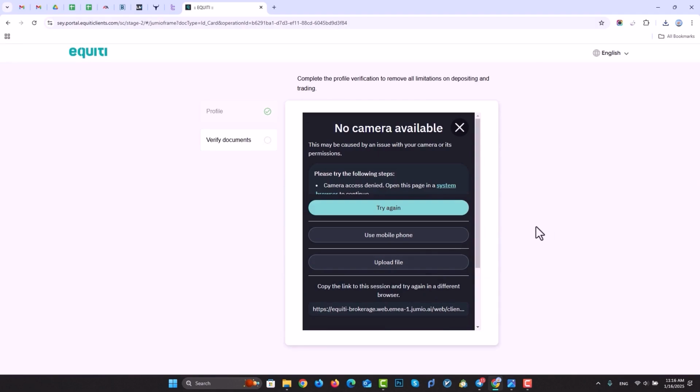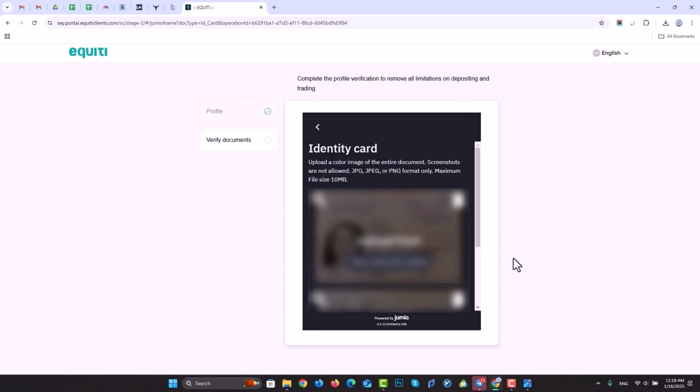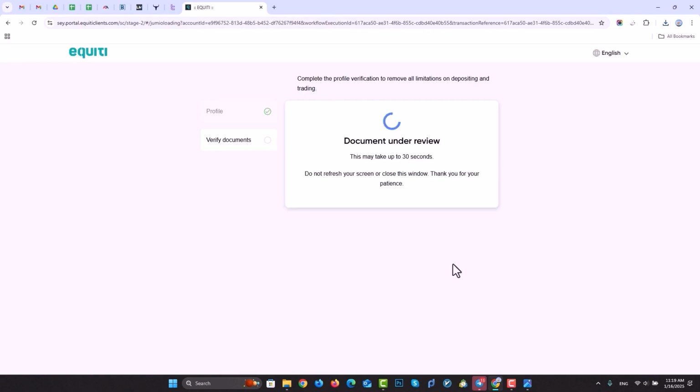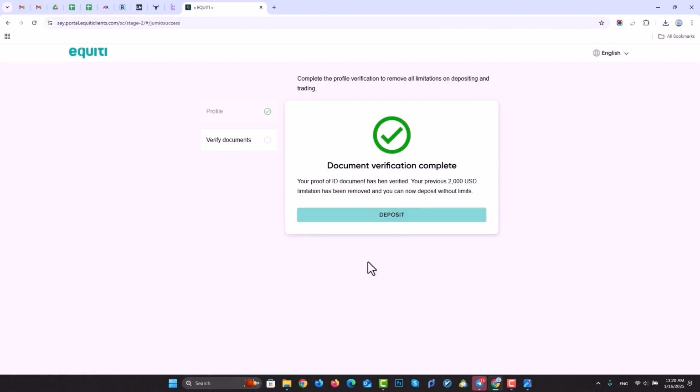In the next section, you can either upload a photo using your system's camera or do it manually. We will click on Upload File and then upload a photo of the front and back of your ID card. After uploading the documents, click on Continue, and your documents will be under review. And as you can see, after a minute, our account has been verified.